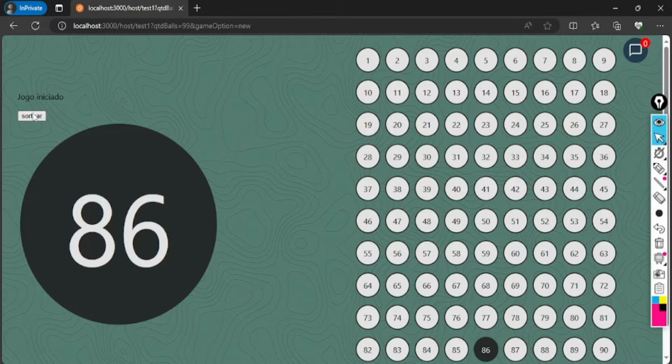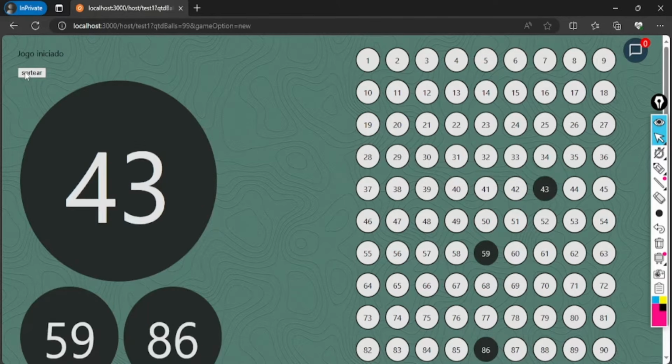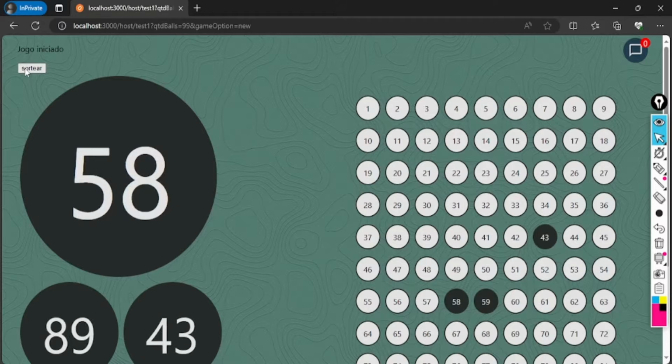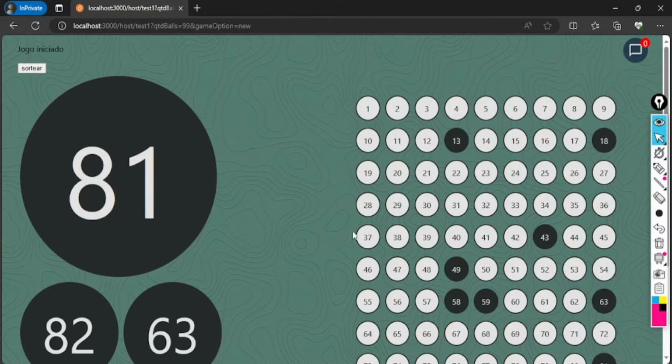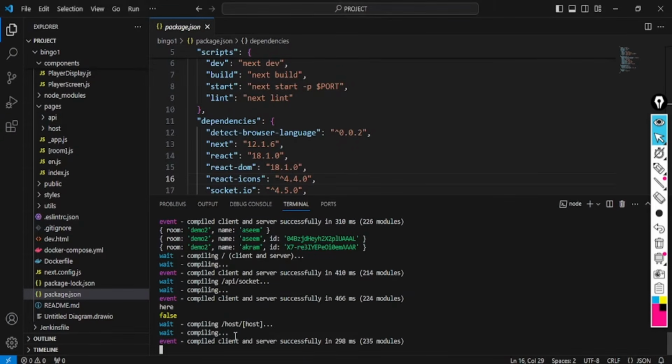If you start the game over here, it's the 99 game. If you go on YouTube, you can search how the game actually goes on. This is a template bingo game. If you go into the logs, you'll find that one host is done, one host is done. So this is how the logs are coming up.